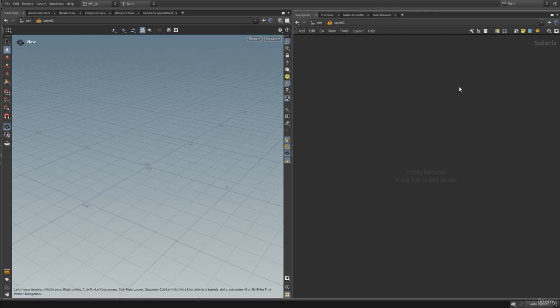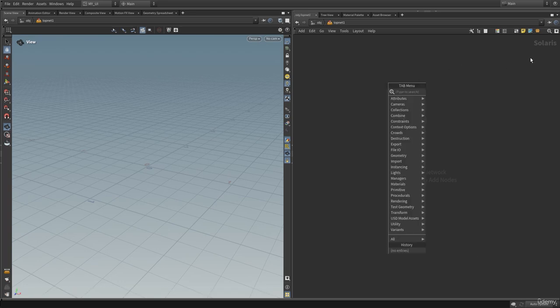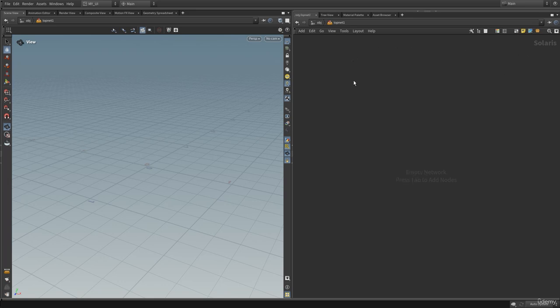So in here, Solaris is the new user interface for lighting and rendering our scene. When we are working with Solaris, we are working with USD. We will talk more about USD and Solaris later in this course, but you should know that LOPNet is there. That is the Houdini context for lighting the scene.